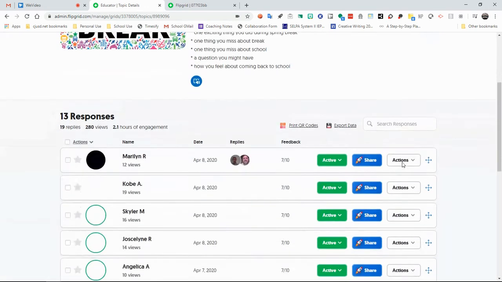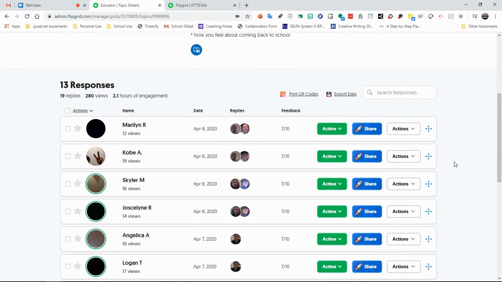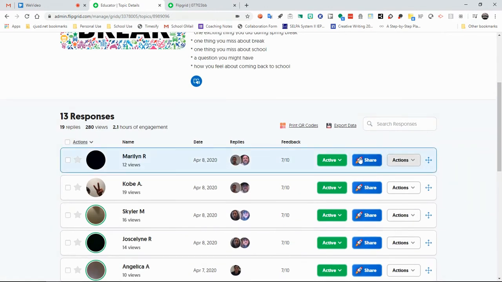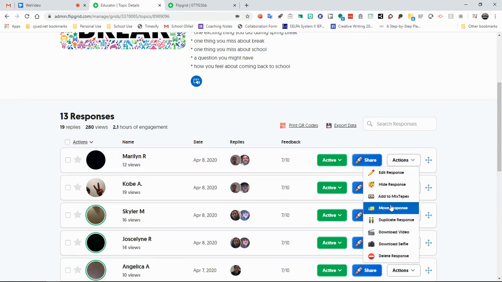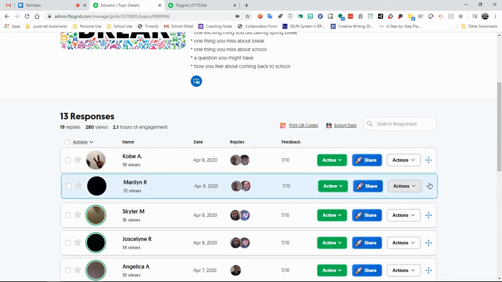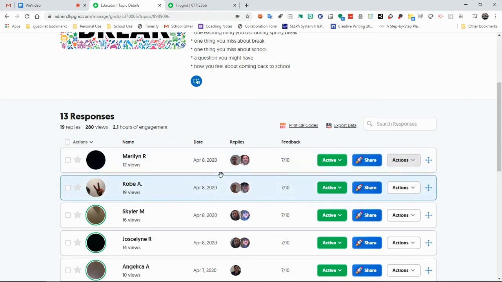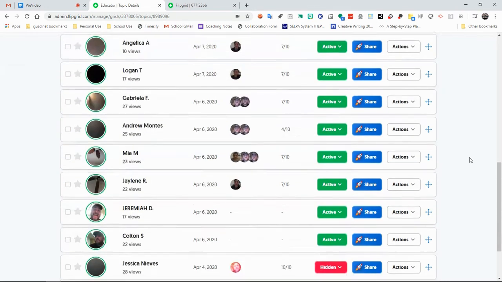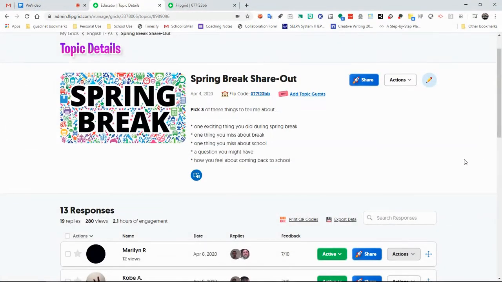So Flipgrid, as you can see, there's a lot of things to do in terms of responding. Within each student's work, though, you can now choose certain things, like if you want it to stay active or hide it. You can always share something if you want to. And then you have actions. As you can see, there are a lot of actions here. Some of them we've already talked about. You can even add directly to your mixtape. You can move it somewhere else. You can edit your response to the video. You have the option to move it using the arrow key. So if you want to put them in a particular order, you can always do that as well. So there's lots of actions there for the individual videos.